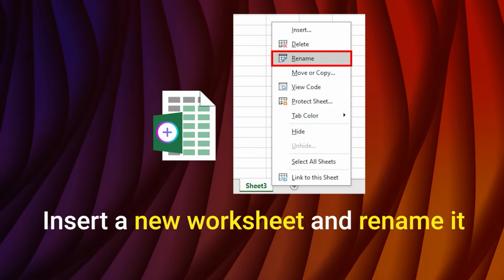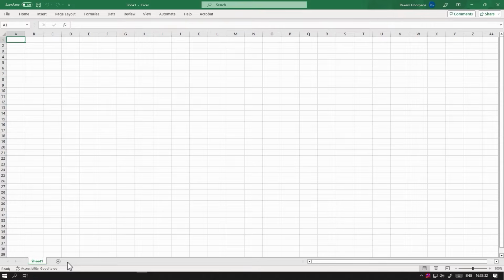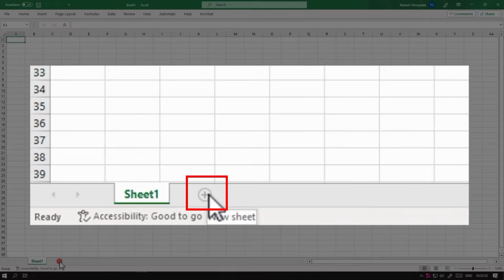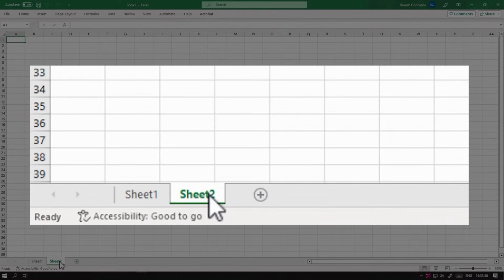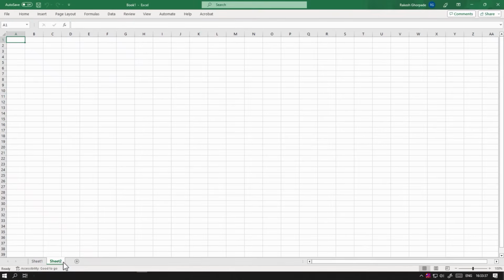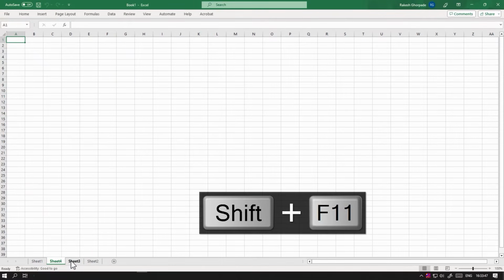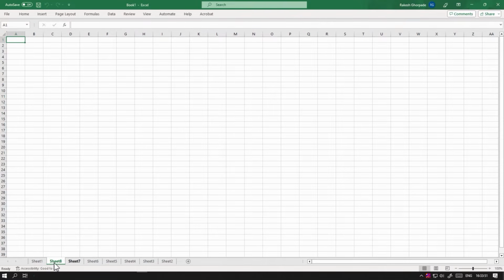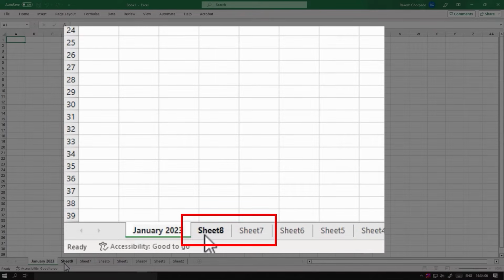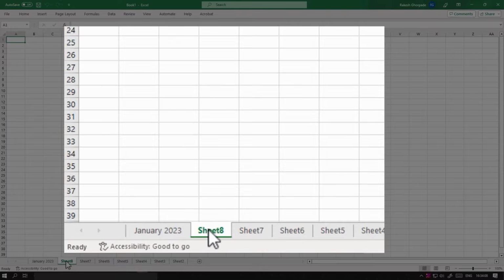Insert a new worksheet and rename it. At the bottom of the Excel window, you can see plus sign icon and circle. That is New Sheet button. Click on it. Now, you have inserted a new worksheet. Or you can use shortcut key Shift plus F11 to insert new worksheet. To rename the new worksheet, double-click on the Sheet tab. Alternatively, you can right-click on the Sheet tab and choose Rename.